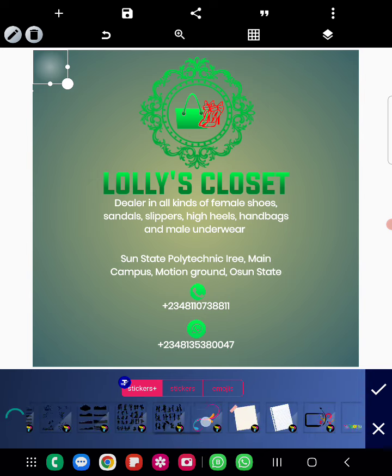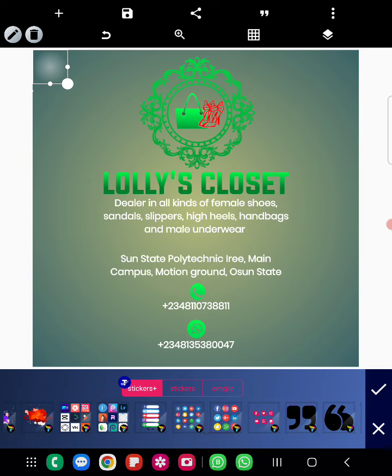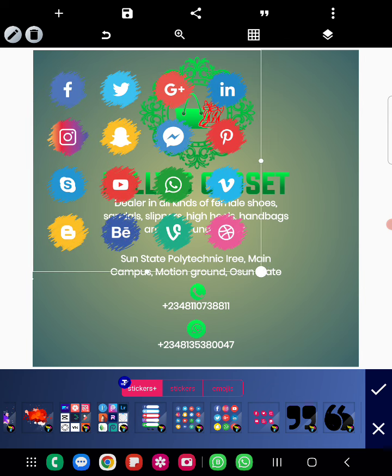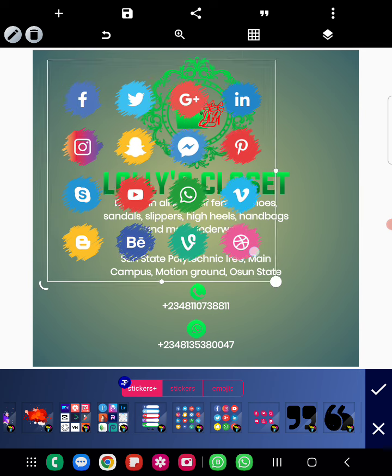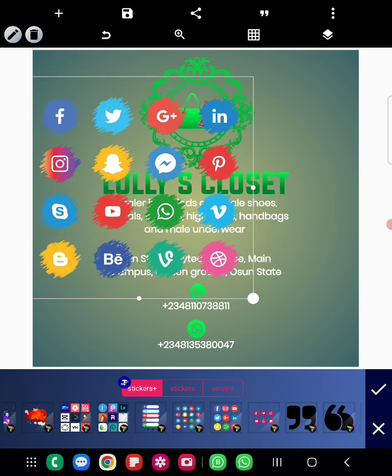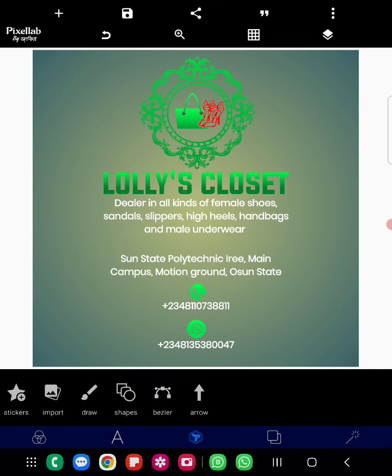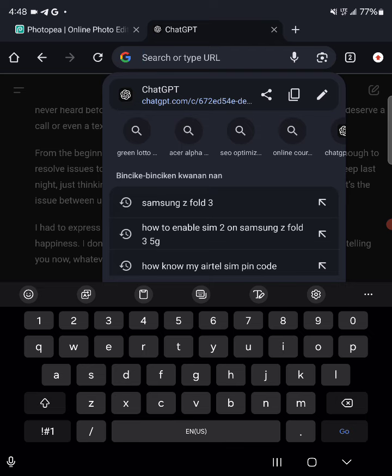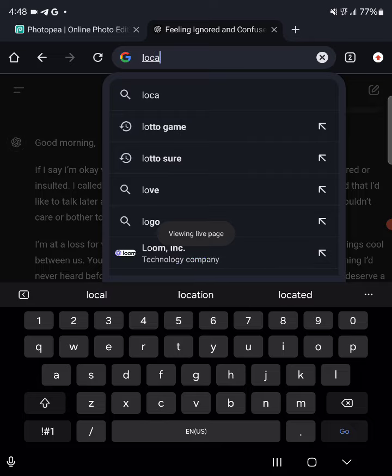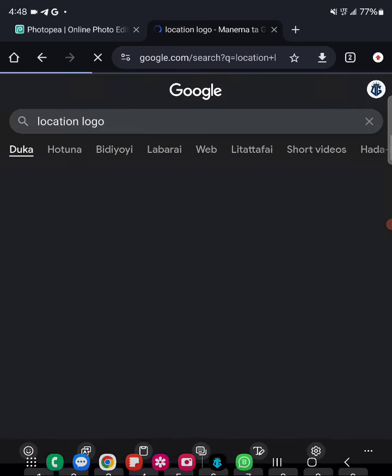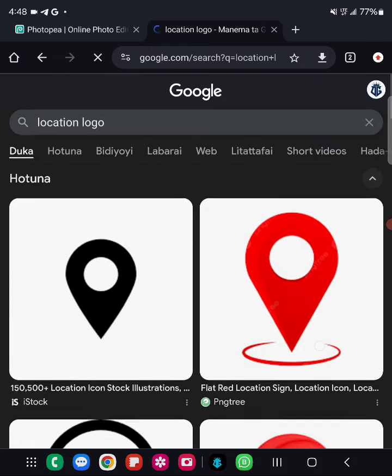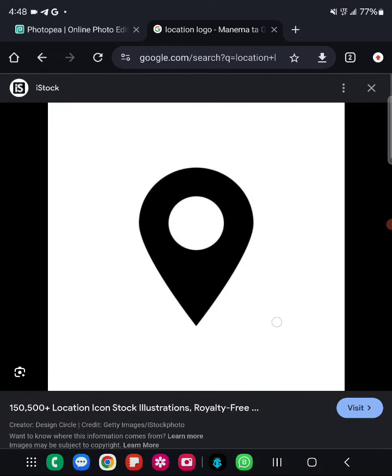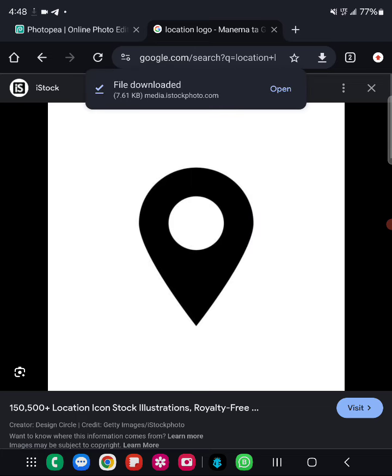So the next thing we need to do is look for a symbol. I'm looking for a location symbol, so I'm going to search around there. If I don't see any of those there, it will be very simple. When you look at the button, we can quickly do that. So what am I looking for? I will just say location logo. I will quickly search for one. If I see this, it's cool, I will long press on it and have it downloaded.